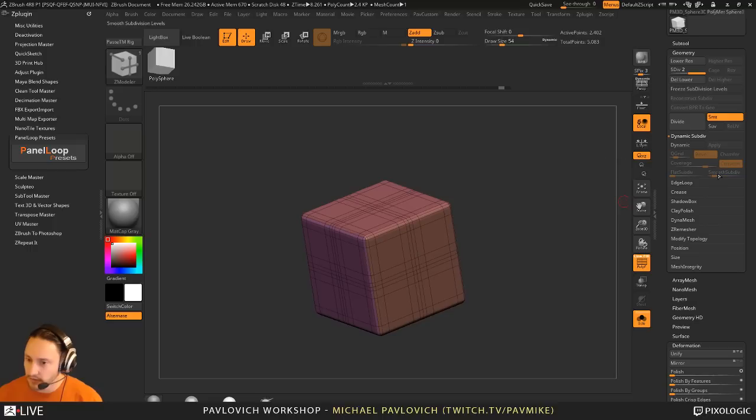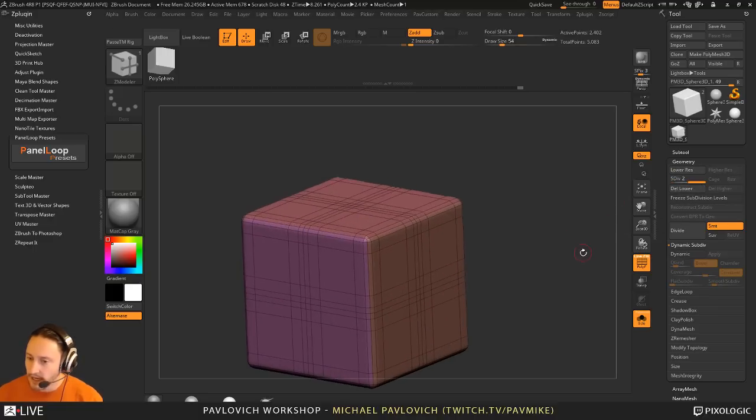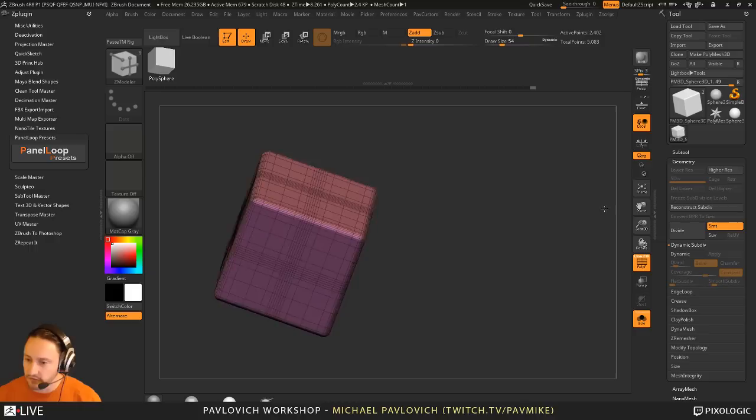So again, I can hit apply here, and now all of that has been converted to actual geometry with subdivisions because I had smooth turned on to 2. Now, if I try to do it now, it's going to yell at me that I have subdivision levels. So go ahead and delete lower, and now I just have geometry here.